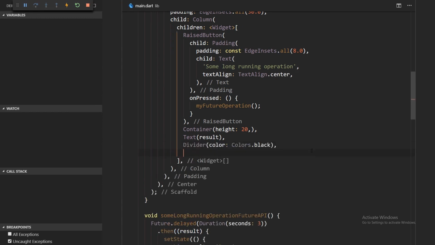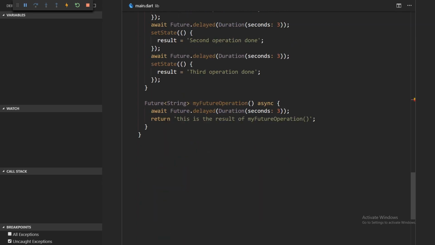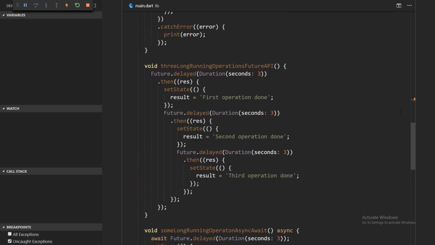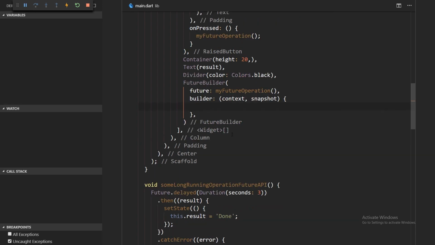Alright, so let's build out the FutureBuilder. So as we said, a FutureBuilder takes in a future. Over here the future is going to be the result of our function we declared down here, and the function is called myFutureOperation, so let's use that over here. And as we said, the builder is just a higher order function that takes in two parameters, the build context and the snapshot. In the snapshot we can see if the future is done executing, and we can retrieve the result once it's available.